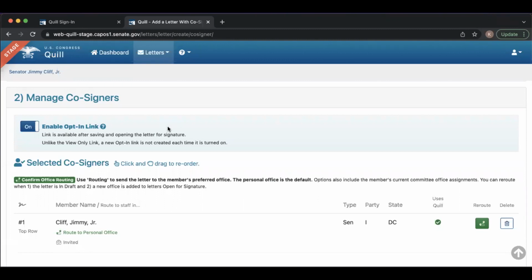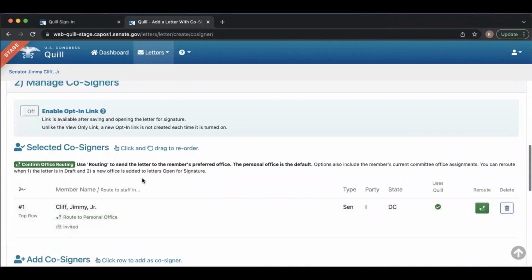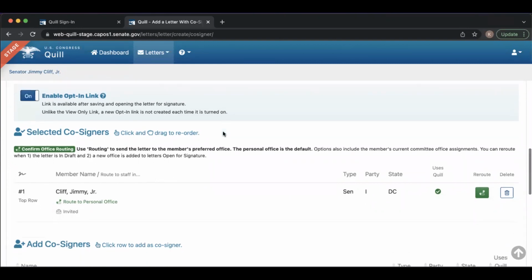So it's worth noting, if you want it to be super private, you wouldn't turn on this opt-in link. You would just explicitly invite members down here. I see people doing one, the other, and both. Just depends on the letter type. So I'll enable it so I can demo that.